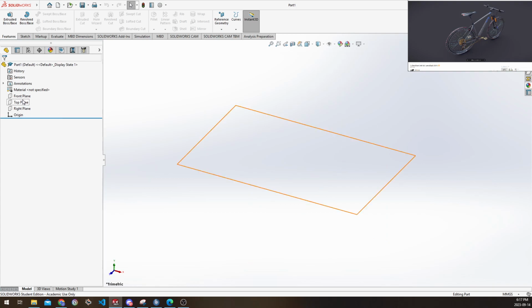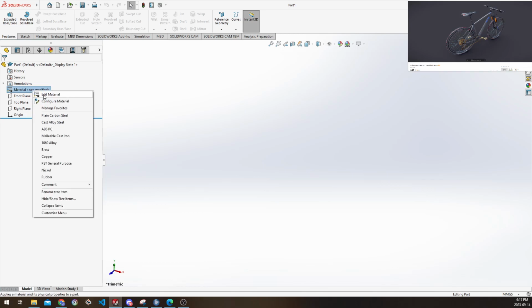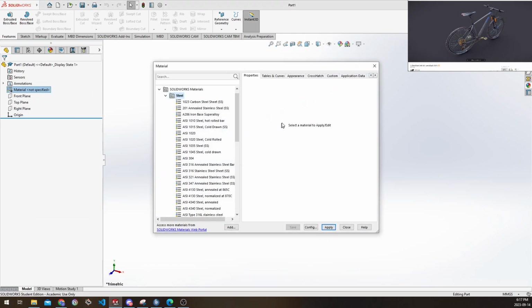So we have the design tree on the left. This will show us basically everything we've put into the part file so far, so it has a history. If you want to undo anything you've done, it has that. Sensors we'll get into later. Annotations we'll get into later. Material, so we can define the material for the part that we're going to be working with. There's a huge library inside of SolidWorks of what different materials you can use.